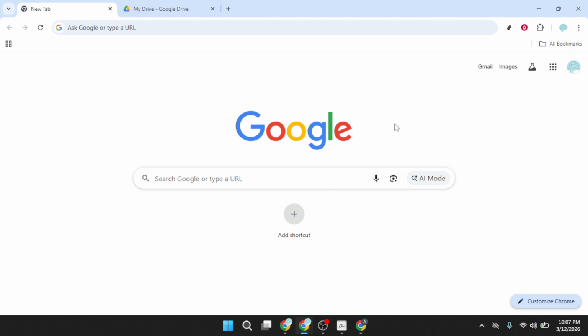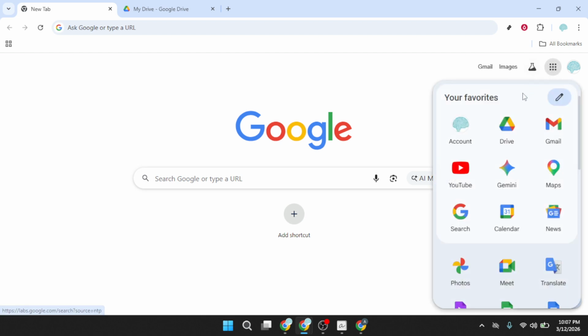At the top right of the Google homepage, look for the small grid of dots. This is the Google Apps button. Click it to open the app launcher. You'll see a panel of Google services appear. If you don't see the one you want immediately, you can scroll within that panel to reveal more options.